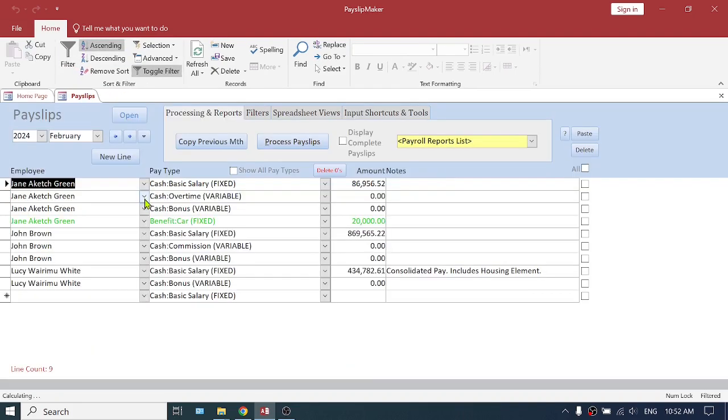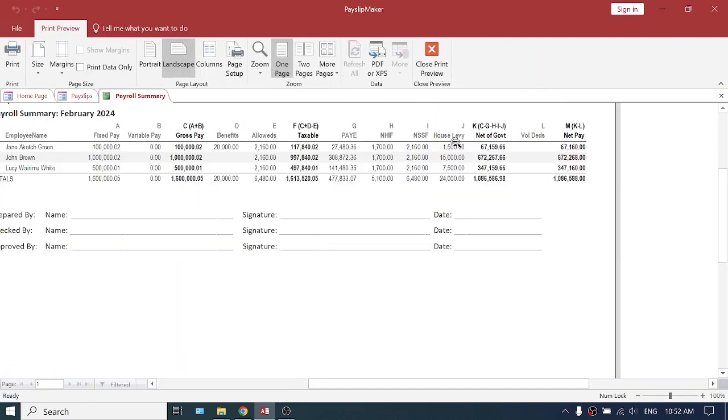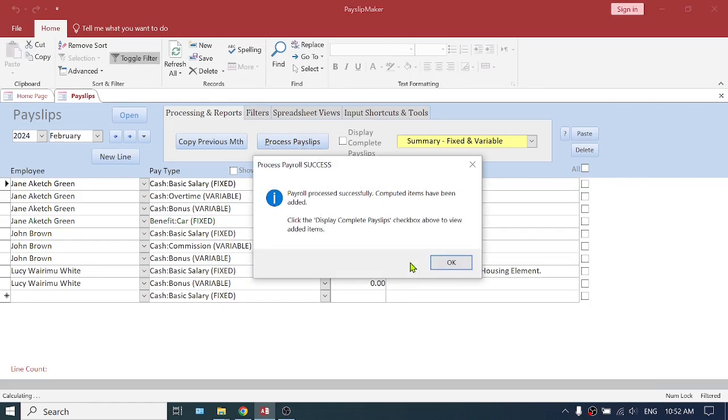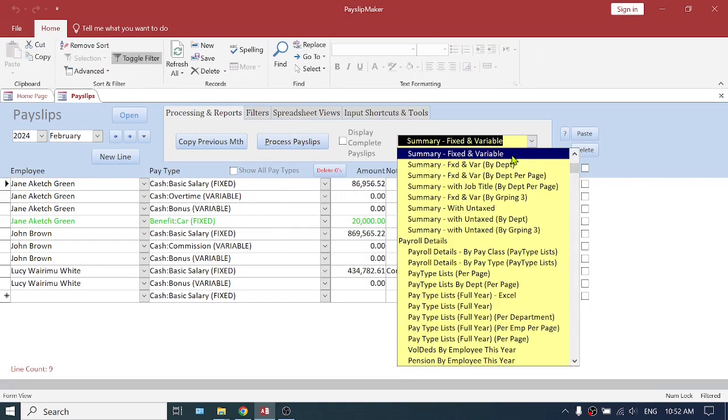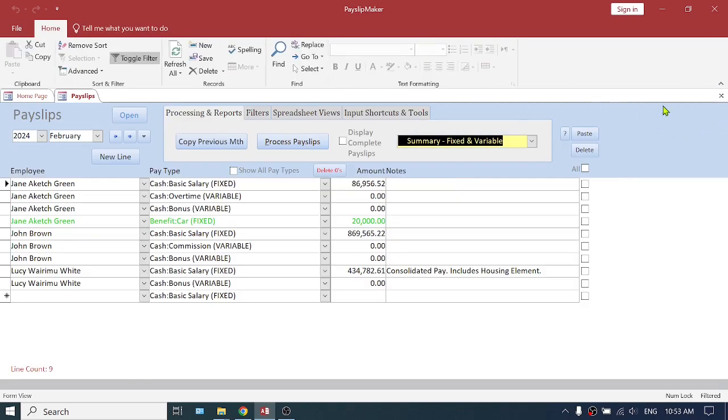So I had already run February. So if I check, you will see that I have house levy. This is February. So if I process, now that I've turned off housing fund for February, if I check, you can see now it's not there. So that's how to turn off housing levy. So now how do we refund the one for last month?